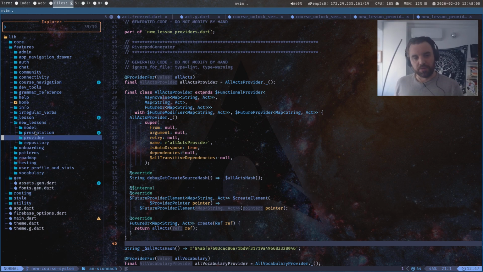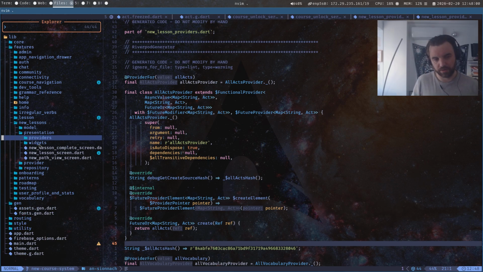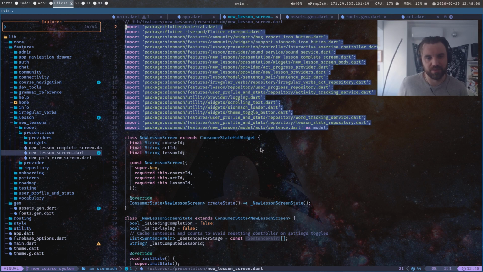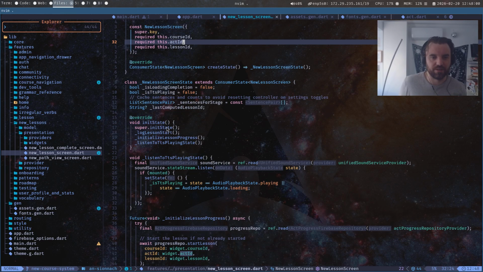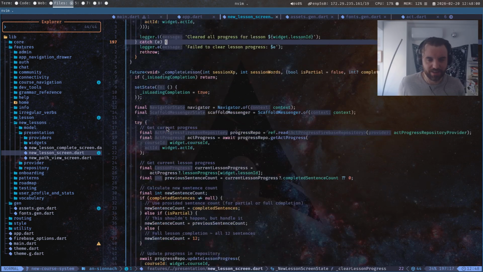Then we have the actual interfaces, the UI, and the way this is broken down is we have screens and we have widgets, and then sometimes we have controllers. Controllers are the more complicated logic, and screens are the main ones. So this is the lesson screen. This is the main one. You can see by the number of imports how much is going on here, and this is from refactoring, trying to break this stuff down into more logical parts, separation of concerns, and trying to make it clean.